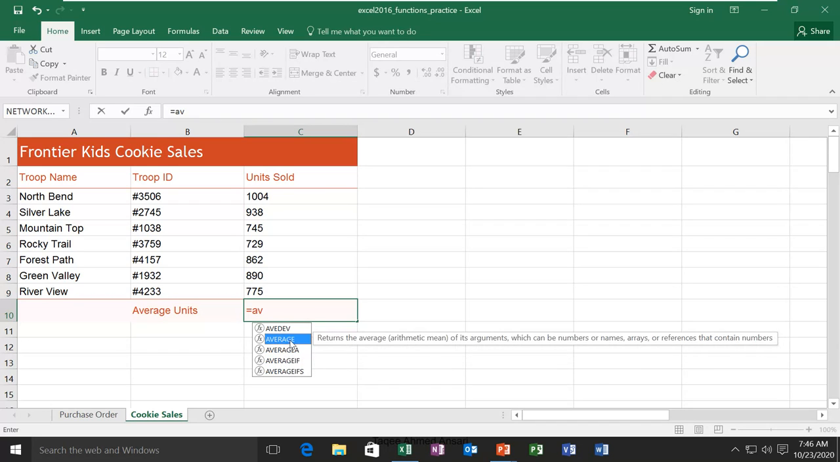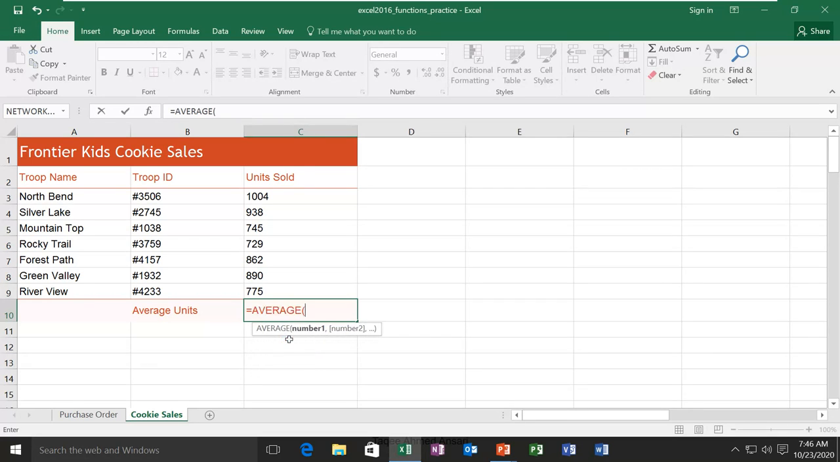I can select the function and then I press the tab key. So it will autocomplete the name, and it will also add the first parenthesis. So you can type manually or you can press the tab button after selecting the function from the suggested list.